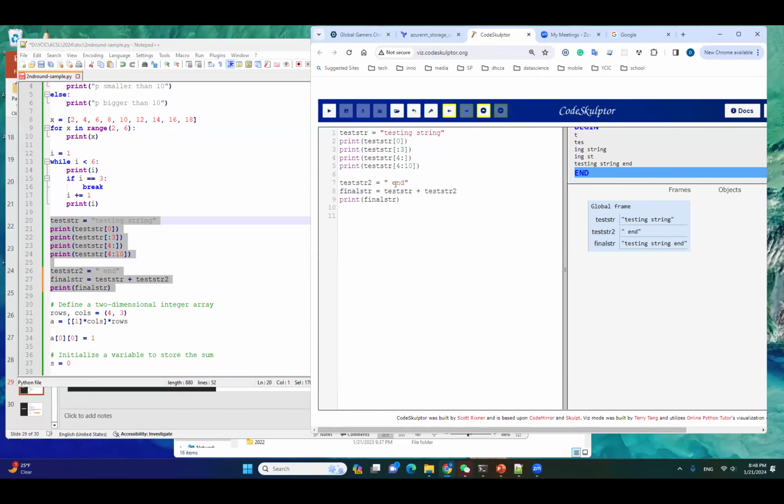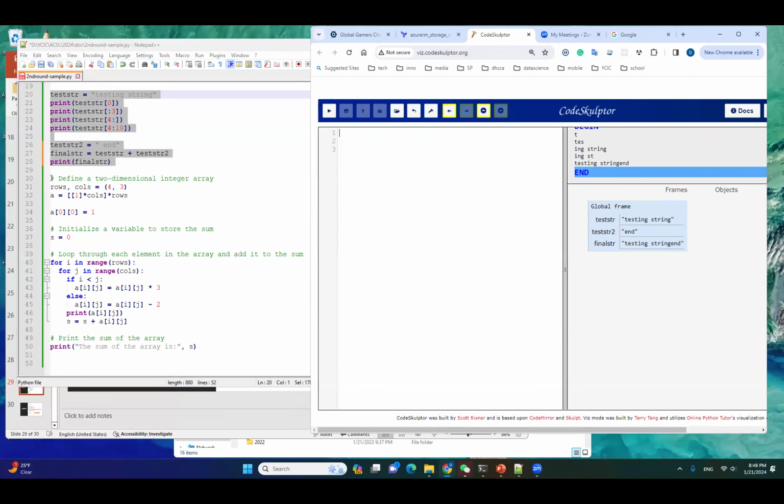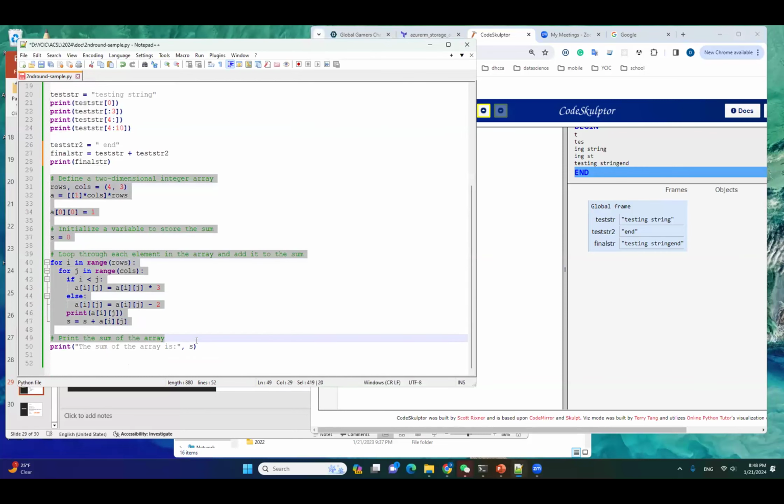Just to give you a quick example. If I remove this, you can see what happened. That means the testing string end, they have no space in between. Just pay attention to the space. Okay, so I remove all of this and quickly show you one of the more complex examples.